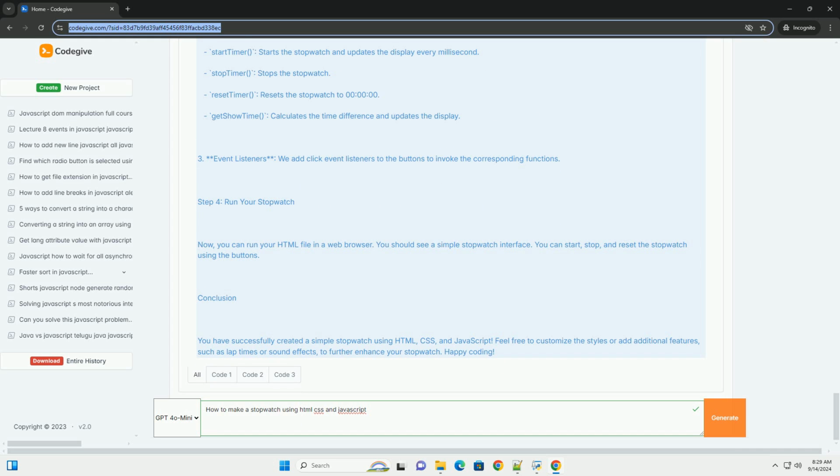You will define variables to keep track of time, usually in milliseconds, and create functions to handle the start, stop, and reset actions. The start function sets an interval that updates the displayed time every second, while the stop function clears this interval, effectively pausing the timer. The reset function sets the timer back to 0.